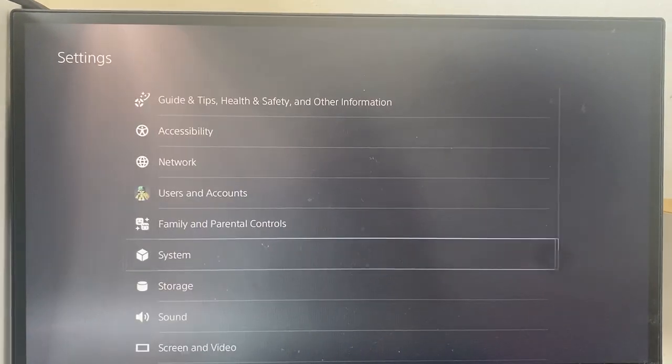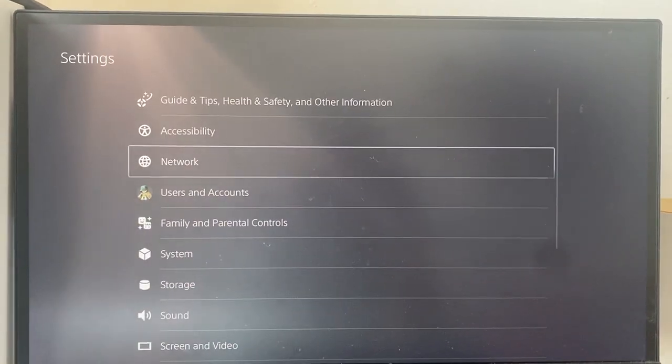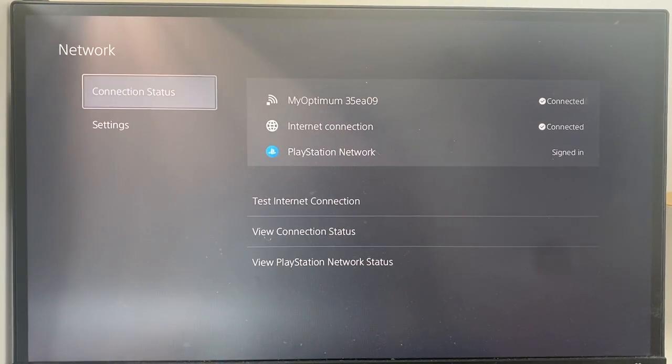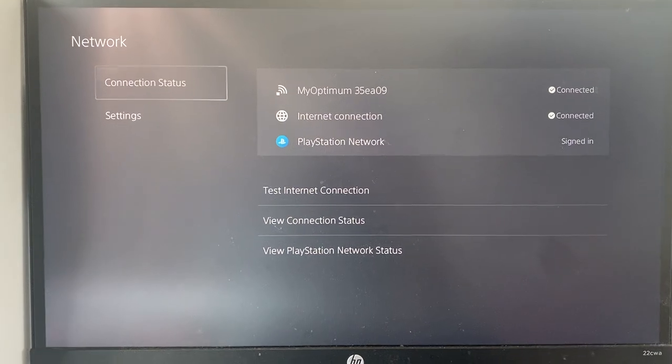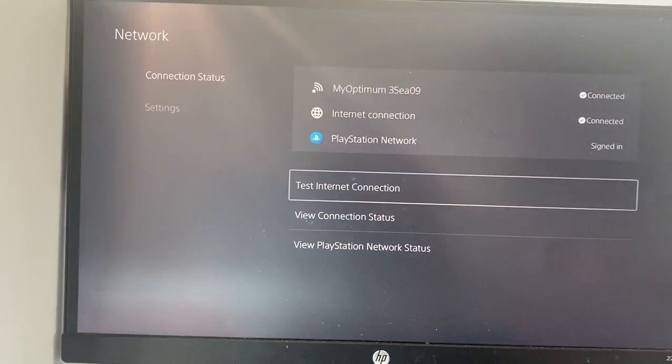So in order to fix this error code, you're going to go to settings, and then head over to network. Make sure everything is connected, so it says connected for your internet connection, your Wi-Fi, and your PlayStation network is signed in. You can also go ahead and test your internet connection.